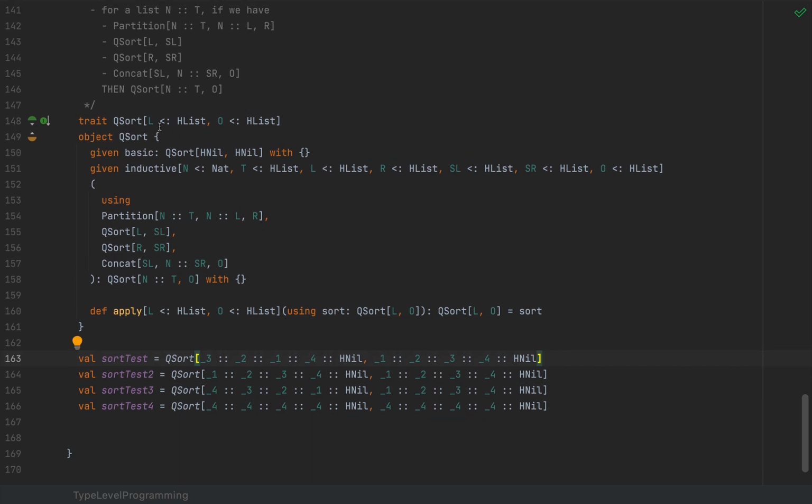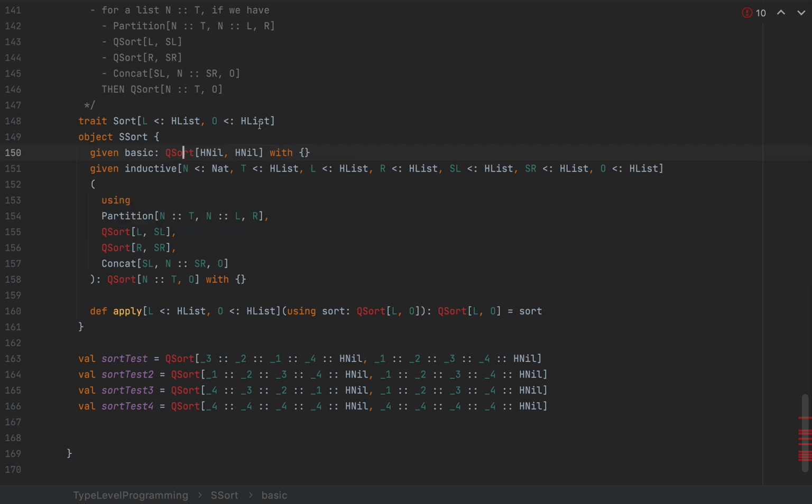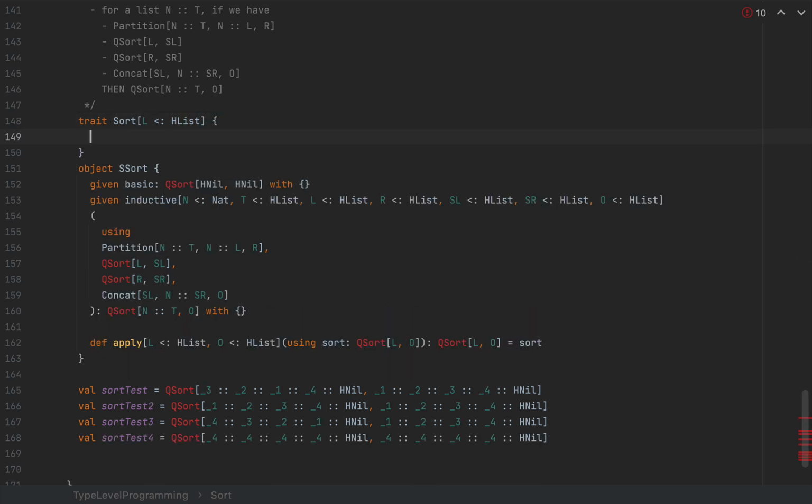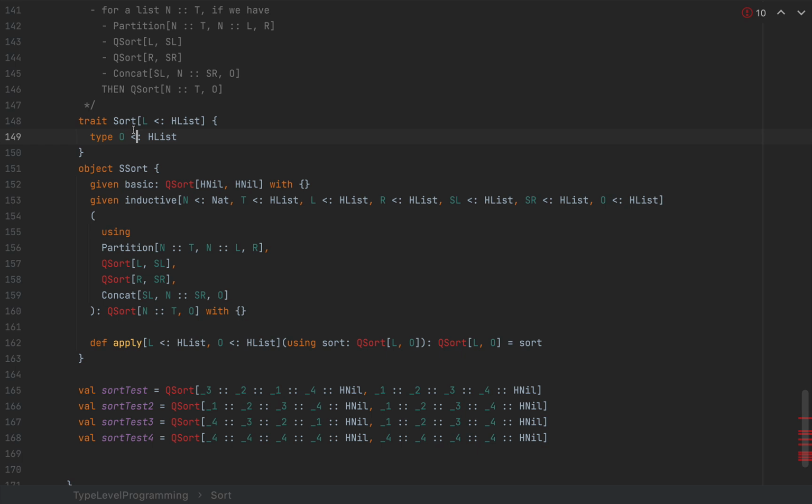And to that end, I'm going to modify my QSort thing. I'm going to call this Sort actually. So I'm going to call this Sort, and I'm going to intentionally make this QSort type red. You're going to see why in a second. And I'm going to take the generic type parameter here, and I'm going to add it as an abstract type member to this trait. So I'm going to have type O, which is an HList.